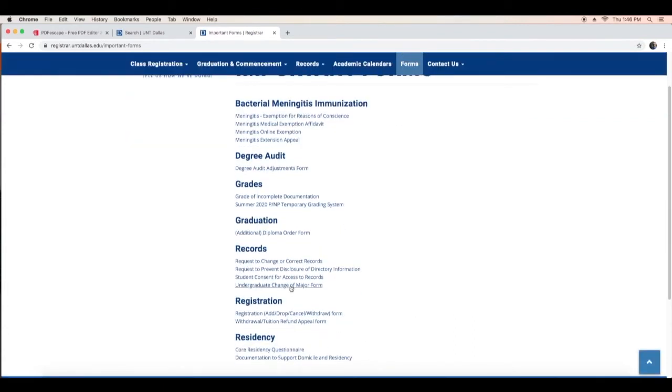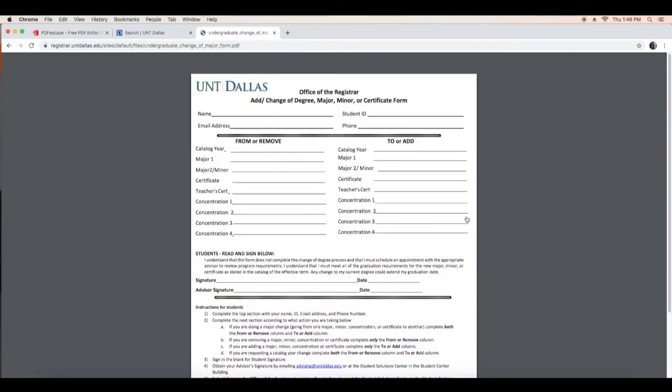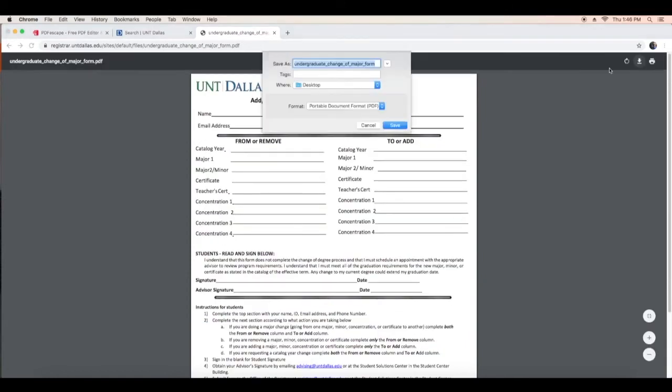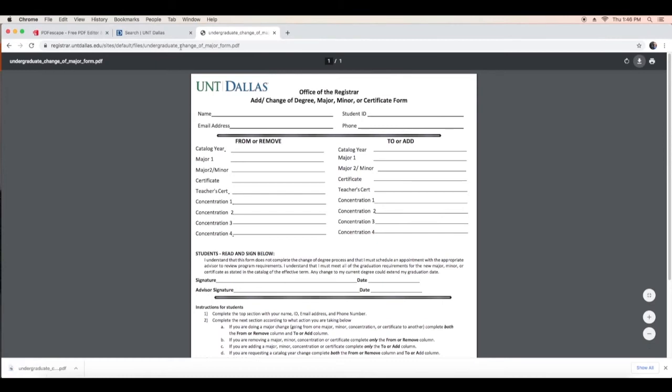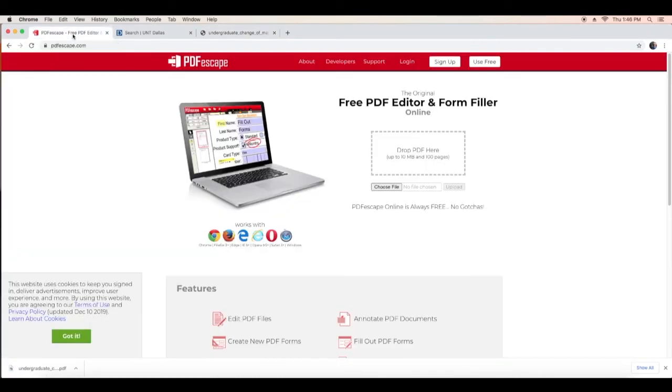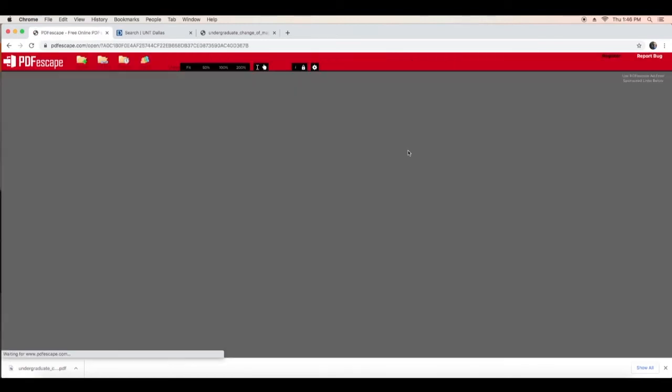Scroll through and select the particular form you need to sign. I will use a change of major form since this is a common document that needs a student's signature. Once you have downloaded the form you need to sign and saved it somewhere you remember, go back to pdfescape.com and upload the file to the website.